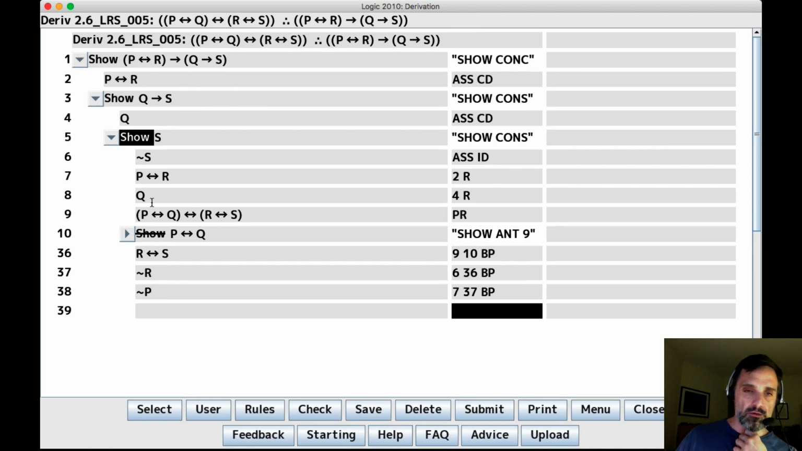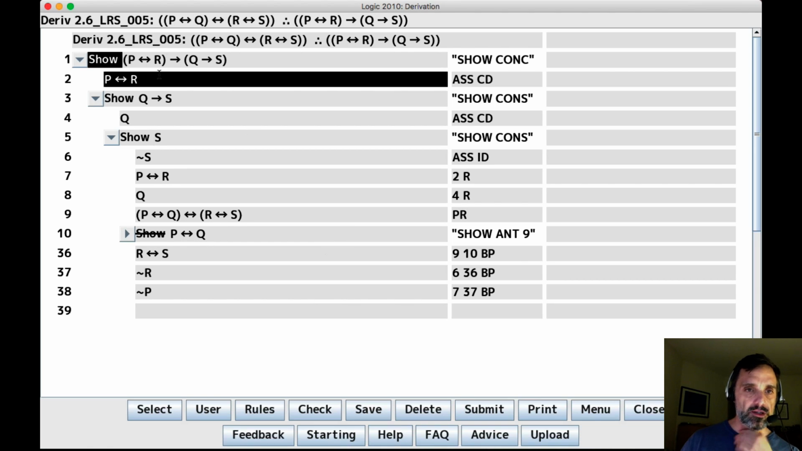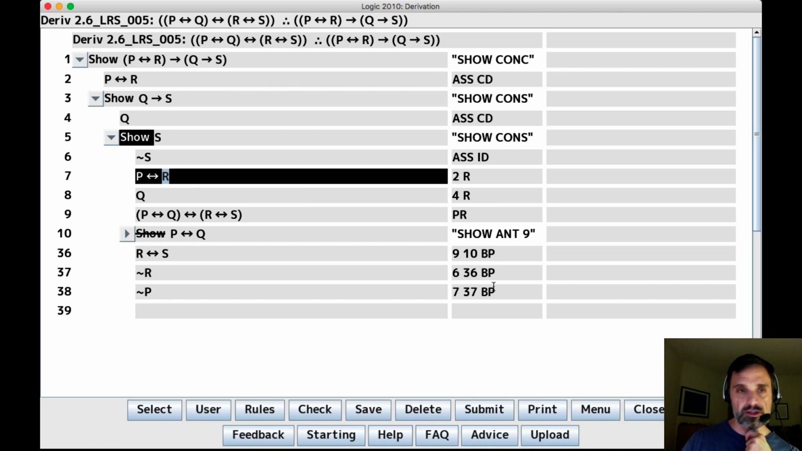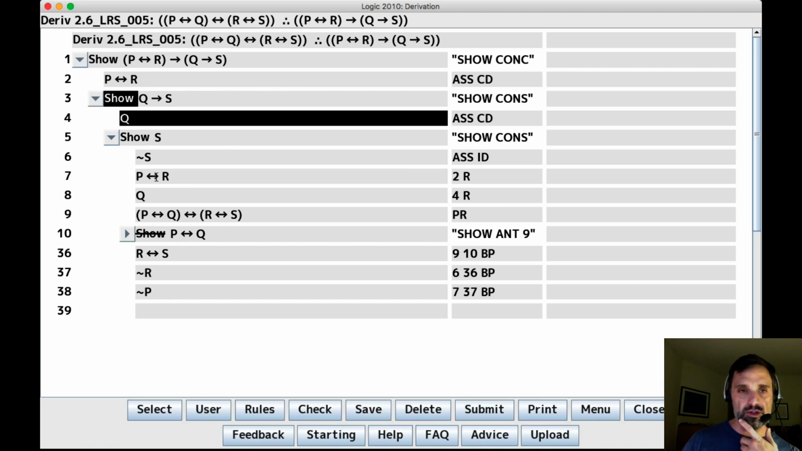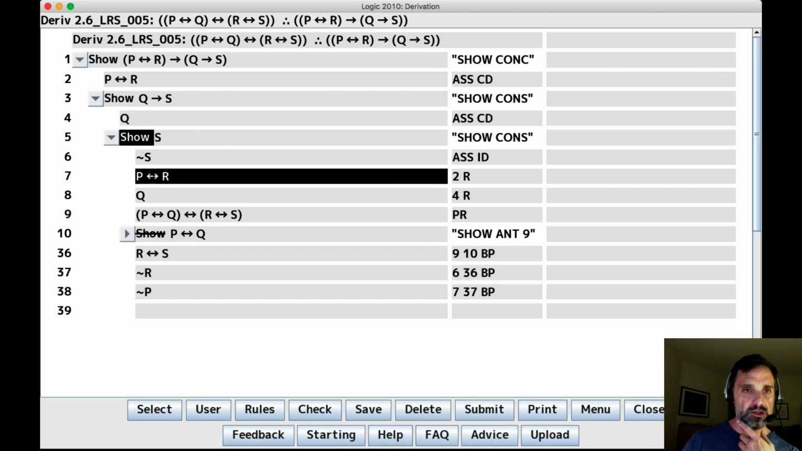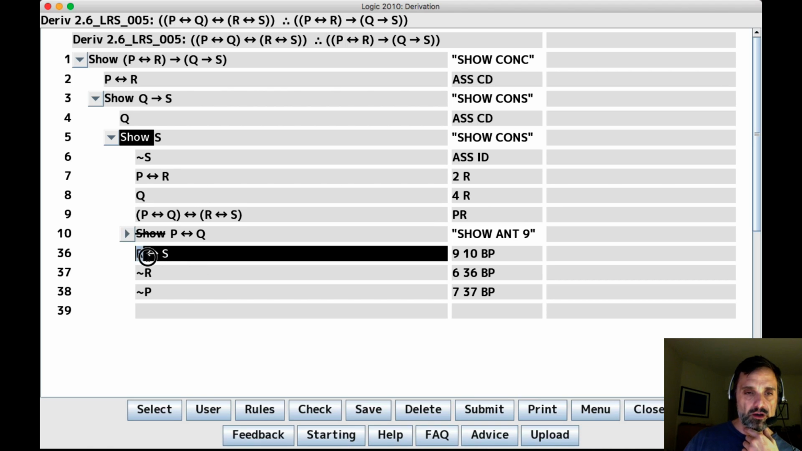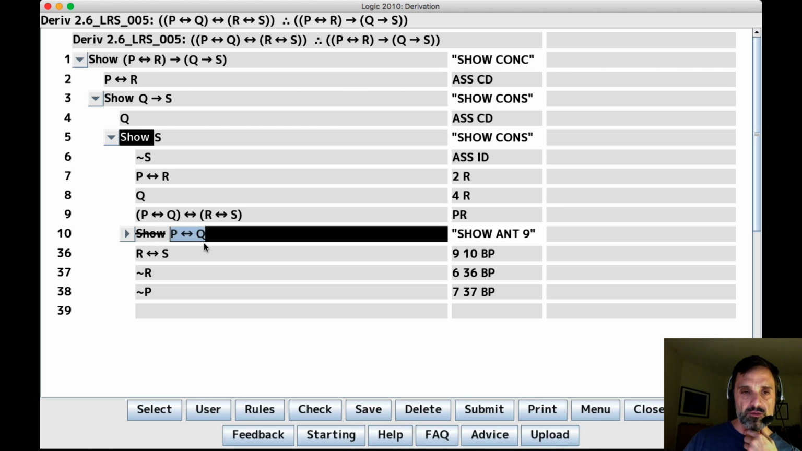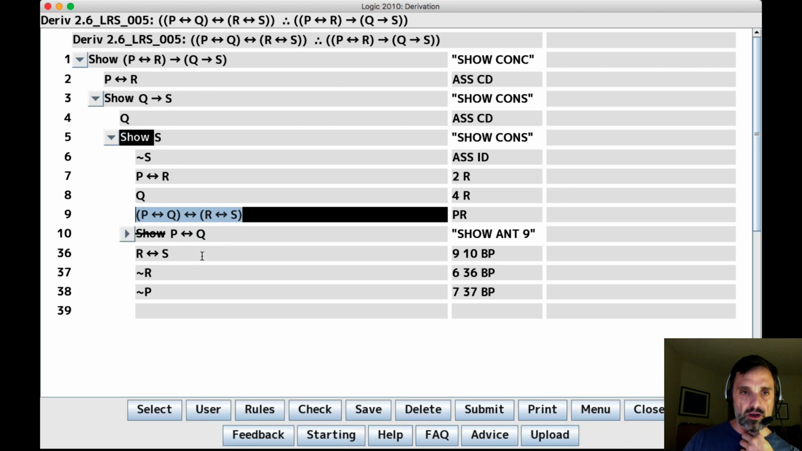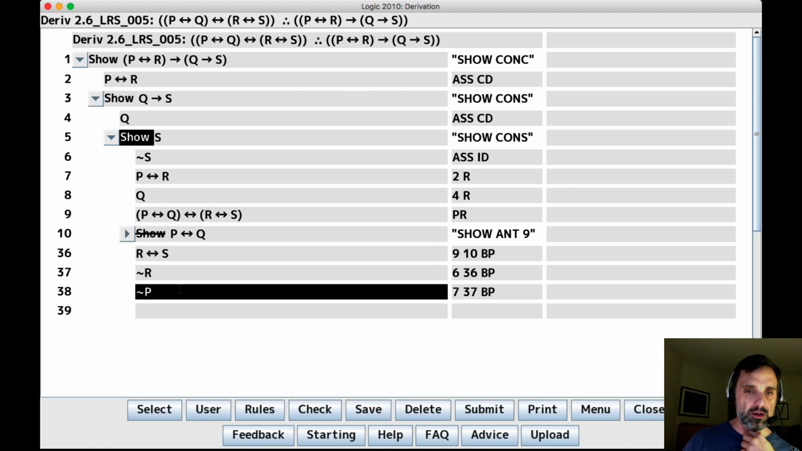Then we have Q. So we think, well, what are we going to do now? We've used line 2 because we repeated it, and we've used line 7. Q, we've used a bunch. Not S, we've used a bunch. This is just a repetition of line 2, which we saw. Q we used. This we've used. We broke it up. We got if R then S. This we used. We used these two together to get R if and only if S. And now we have not R, not P.